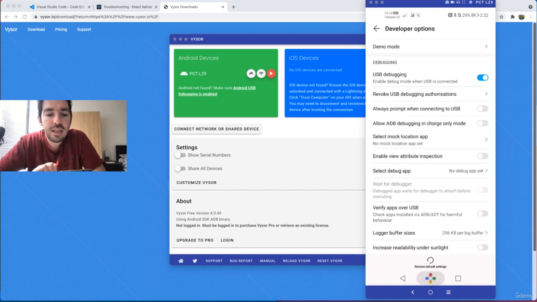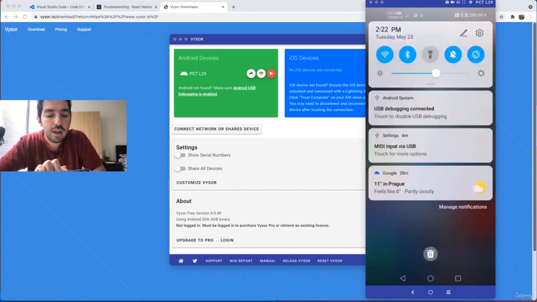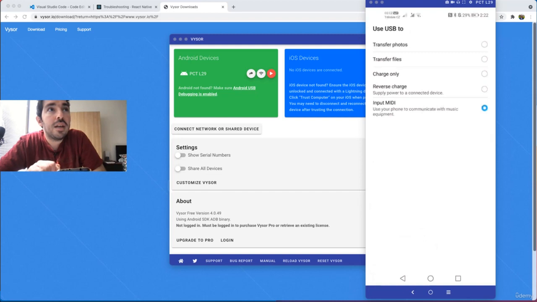So if you didn't see those options which I talked about before, it's here. When I click, as you see, I have transfer photos, transfer files. Some mobiles have input MIDI, which is something like music equipment. It doesn't work in that way, but some devices work with transfer files. So in that way, you just need to switch until your Vysor application detects this change, and in that case, you can select what you want. So let's continue and deploy our application to the mobile phone.